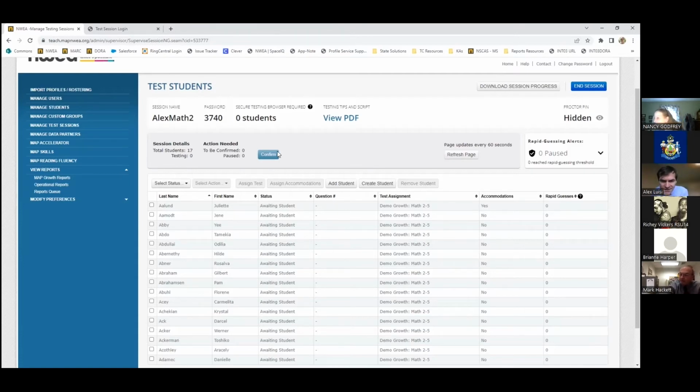Let's see. I do see another question really quick. If a student is listed in a session, yet the child will be testing in a different setting, can they be added to another session simultaneously? So they can. If a student was meant to be in your group, but then they got moved to a different group, you don't have to remove them. They can be added to the other session at the same time. It just will not let them log into both at the same time. So you don't have to worry about taking them out of your session.